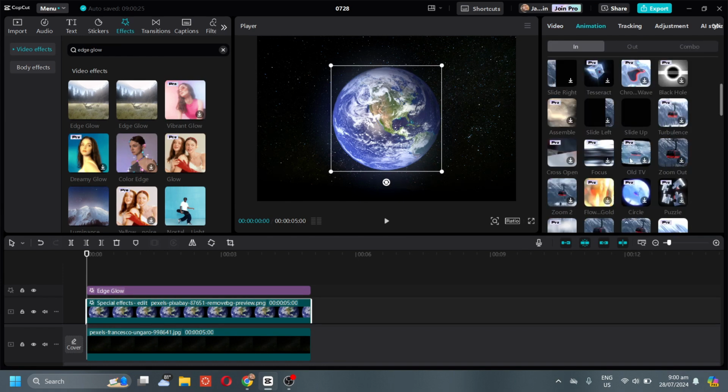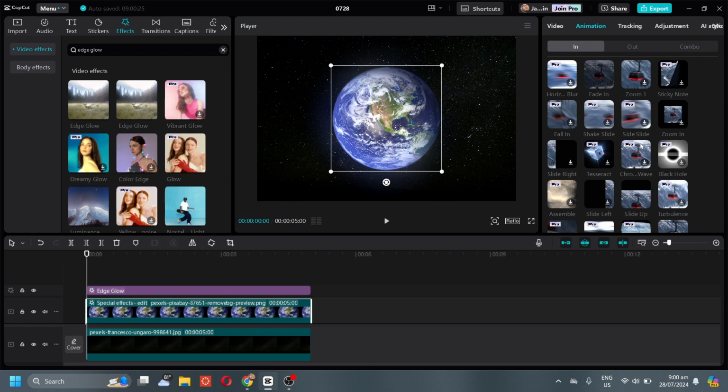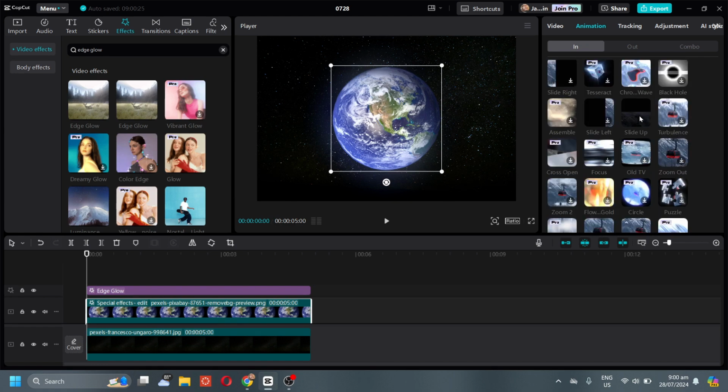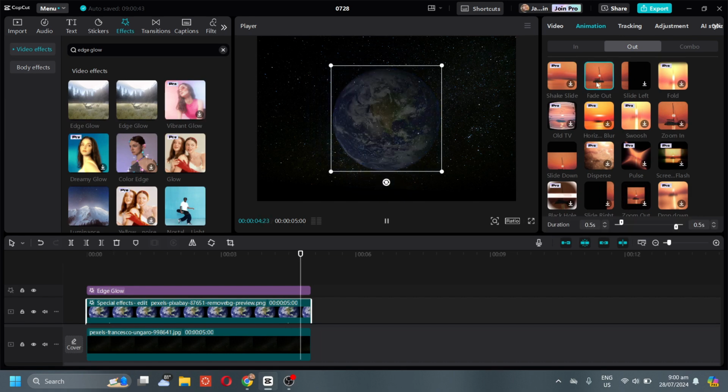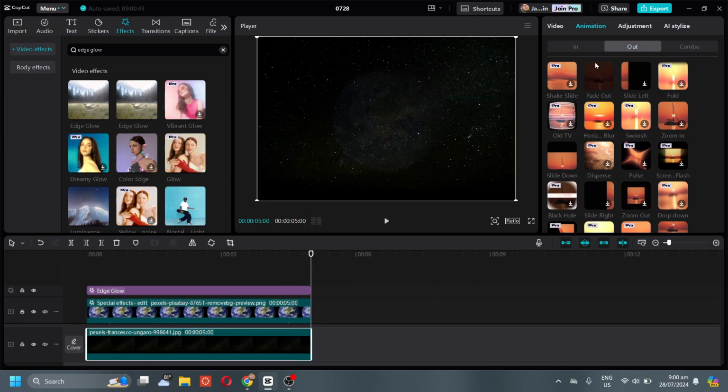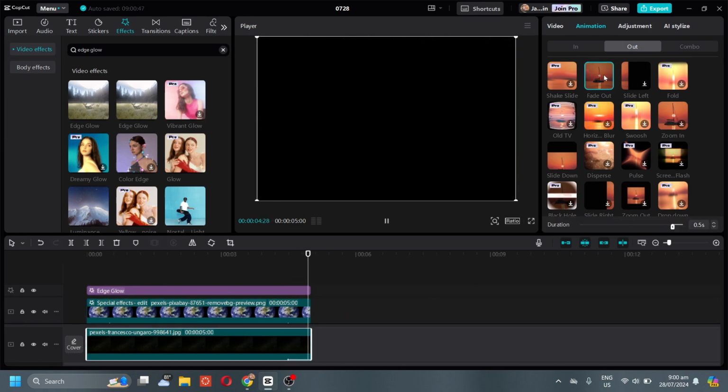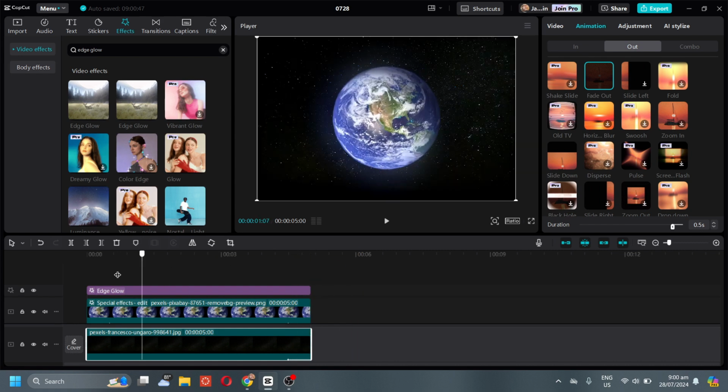Now for in animation, choose the slide up. And for out, choose the fade out. And then same to your background, the fade out one. And then this is how it looks like.